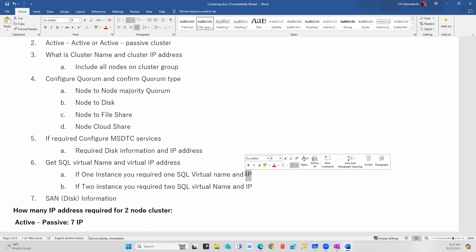Means when you are installing SQL on a cluster, you are going to provide one virtual name for SQL, for the whole instance. You are going to create a virtual name along with an IP address. That is a new component for users especially.